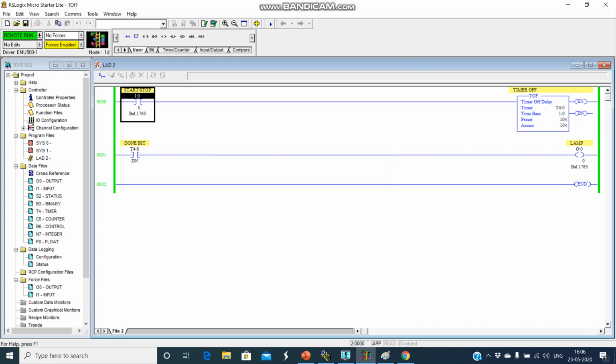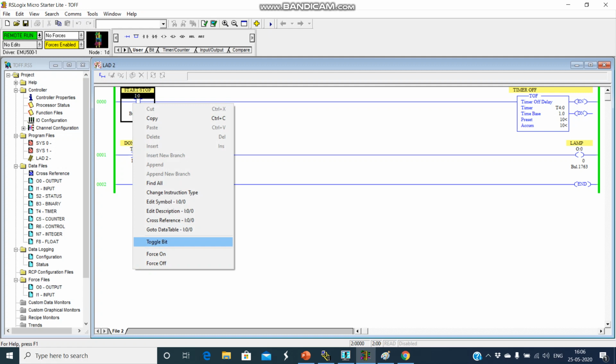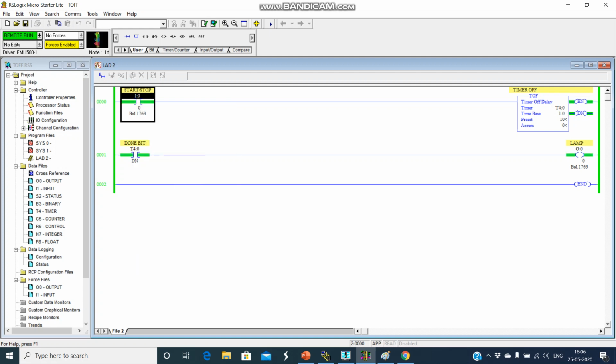Here you can see that if I press the start button, your lamp will automatically glow. It shows that the enable bit is energized, the done bit is energized, and the output device is energized. This is what happens in the timer off operation. When you stop the switch, the accumulator value counts from 0 to 10. Once the accumulator value reaches 10, the output device is off.